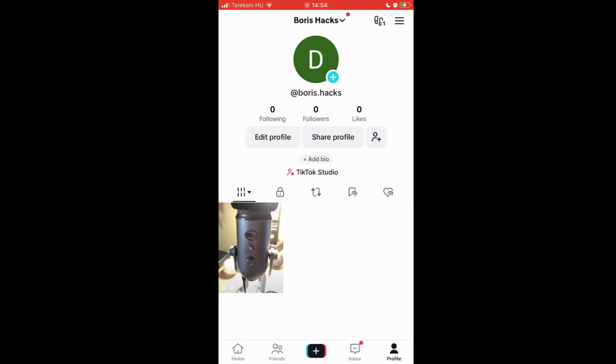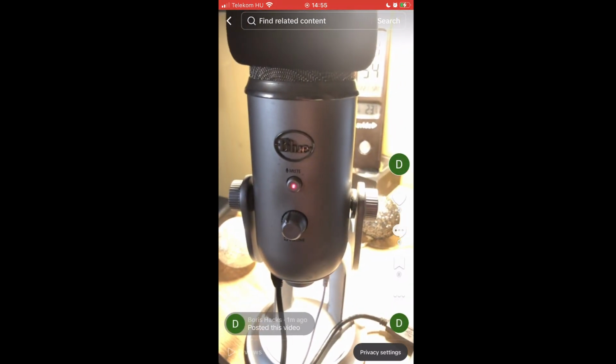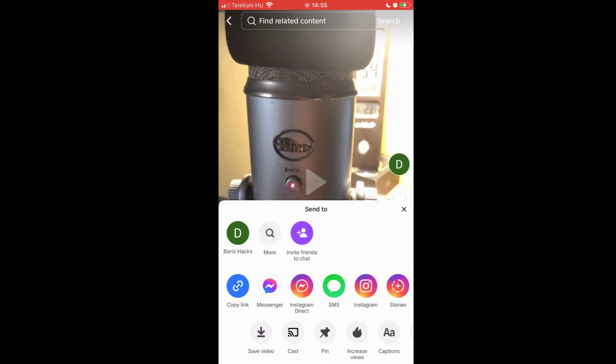If you don't have this option anymore and you really don't like the cover photo, all you can do is basically download the video from TikTok and re-upload it again. So click on the video, click on the three lines and just click save video, and then it's gonna be saved with a watermark, and you just re-upload it to TikTok with the right cover photo.